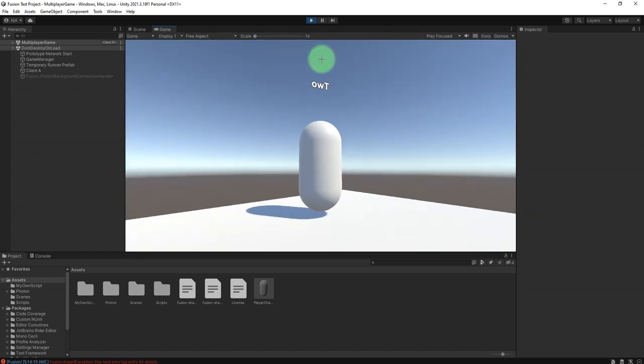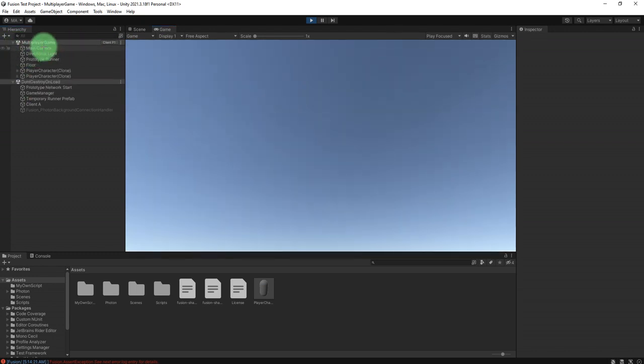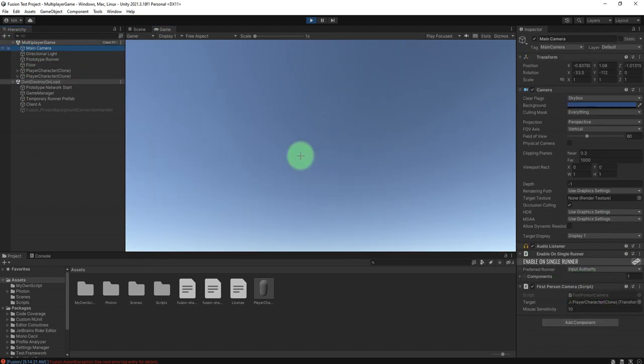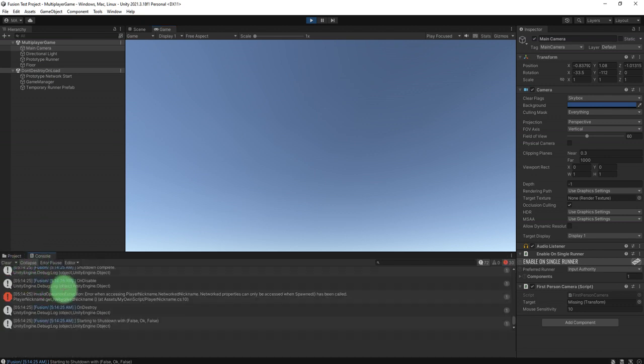Just one problem, that is my script that I have made for this main camera is not appearing here in the scene. Why is it freezing? And I got an error there. Okay, never mind.